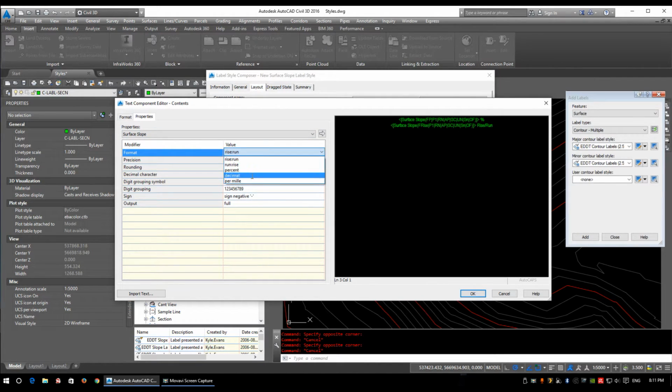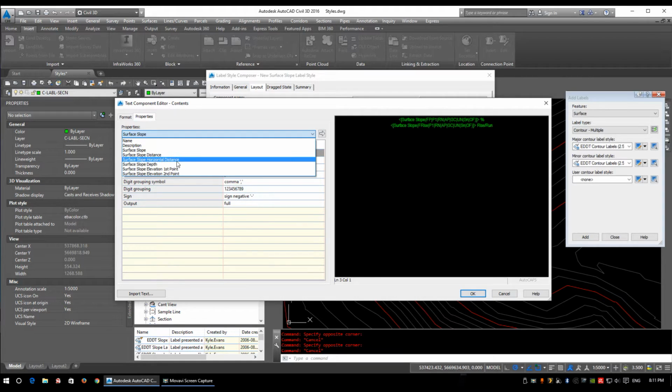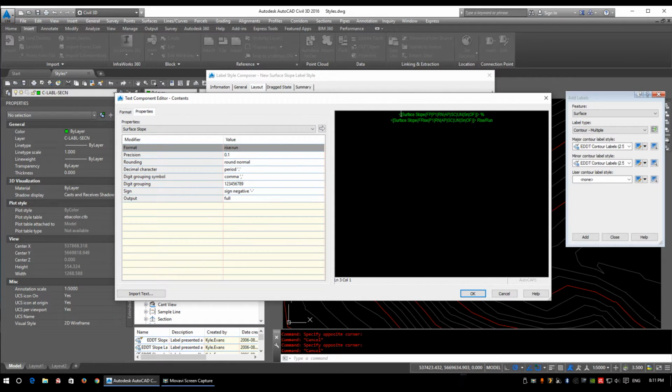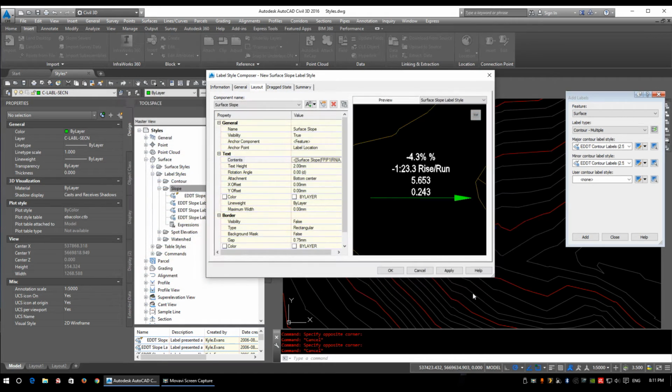What other options were in here? We can do decimal, per mile, or run over rise, but we won't add any of those. The other options we can add is the slope distance, horizontal distance, slope depth. Now, in a proper template, you'd only show surface slope. Let's add in the distance and the depth. I believe this is just the rise over run numbers. And again, we can remove them afterwards if that's not what we want. So we'll click OK.